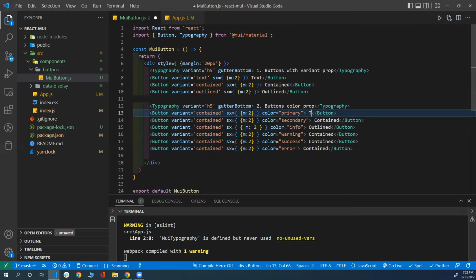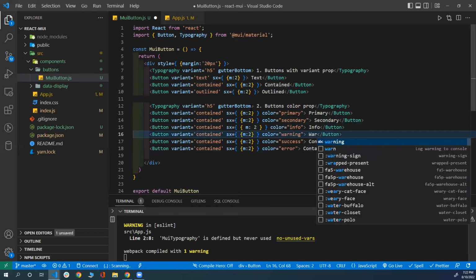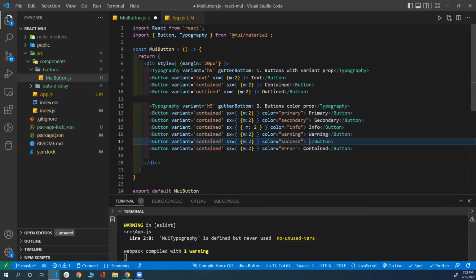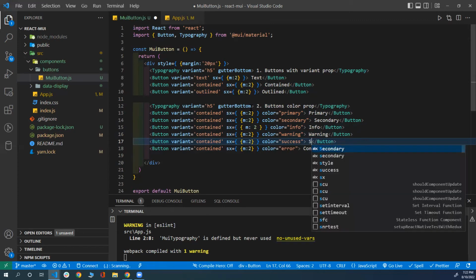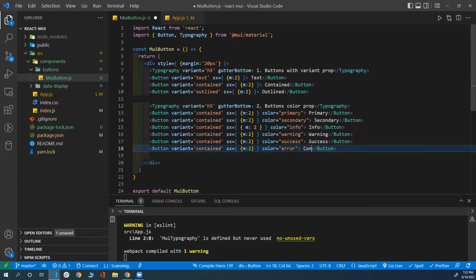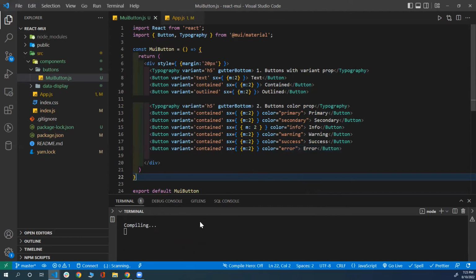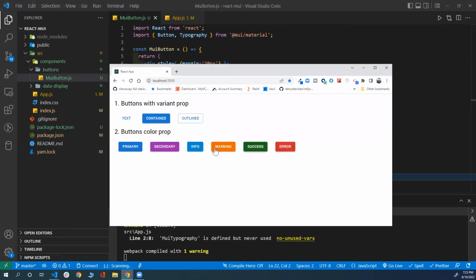And I'm going to name them here: primary, secondary, info, warning, success, and error. So the error is going to give you background color of red, success green, warning yellow, info is going to be like a light blue, and the primary is blue, and the secondary is purple color. So if you save that, and here are all the colors that you can use.